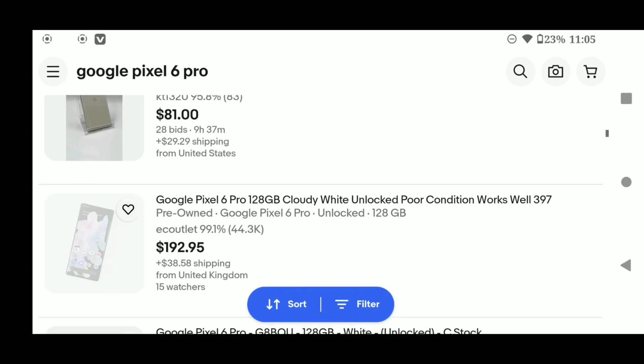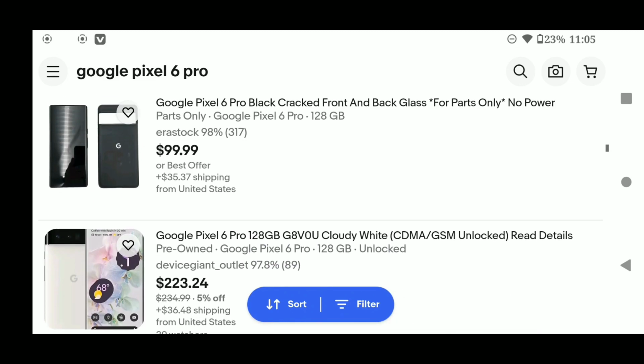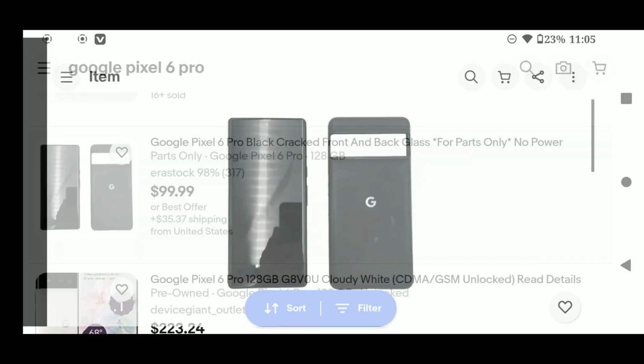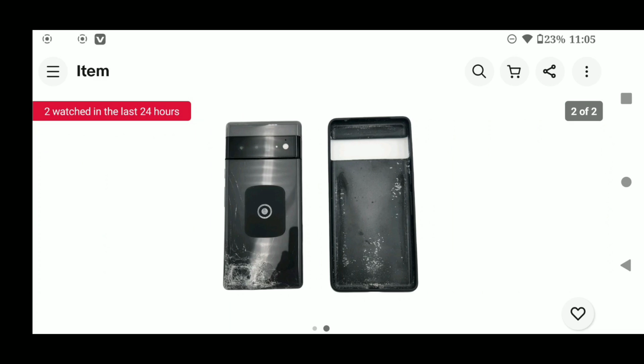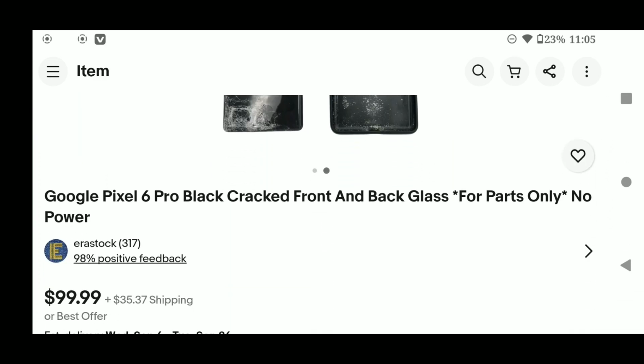You keep checking until you see which one. Okay, this one is good, right? So let's try on this one. Once you click there, you have a view like that. You can view the item using the photos. Okay, so this one is broken, as you can see right there. Now this is a listing. They have told you this one doesn't power on.